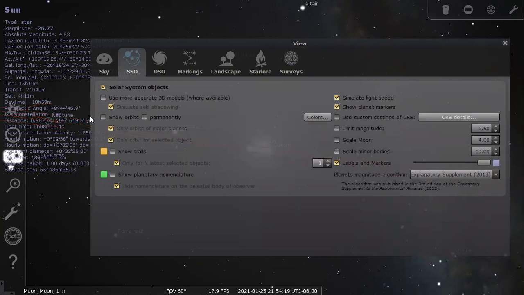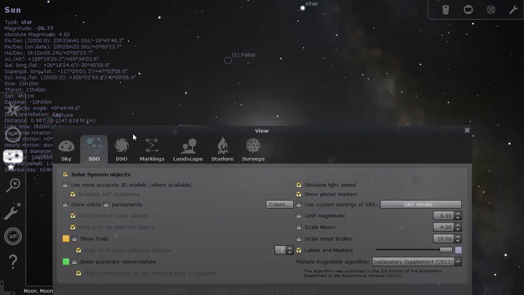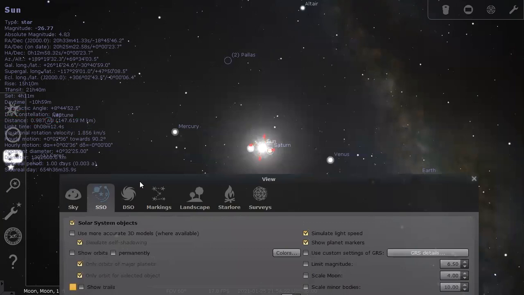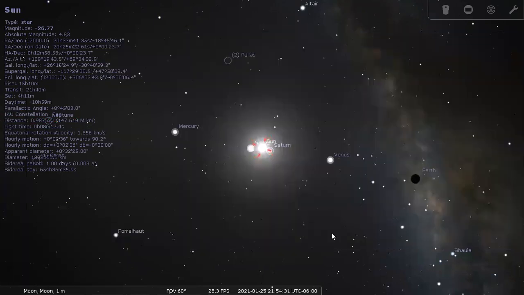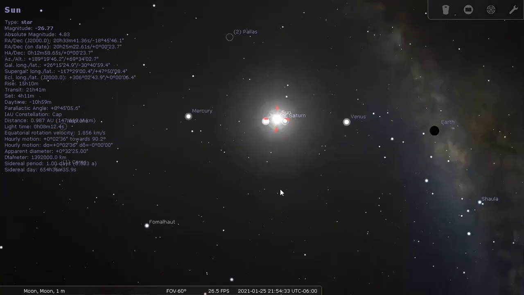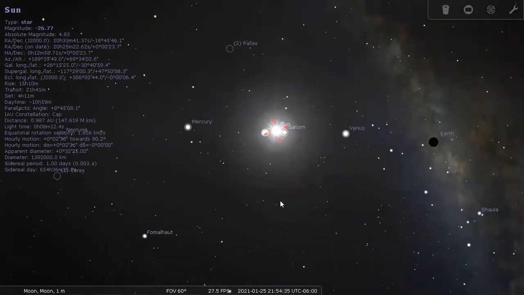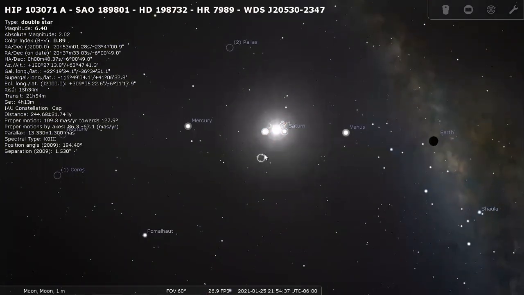Okay, if I click it here, look, see, everything is gone. The lines, those are orbits going around the sun, right? So I can eliminate those. Right now I'm looking at the sun here. You can see the different planets, Mercury.